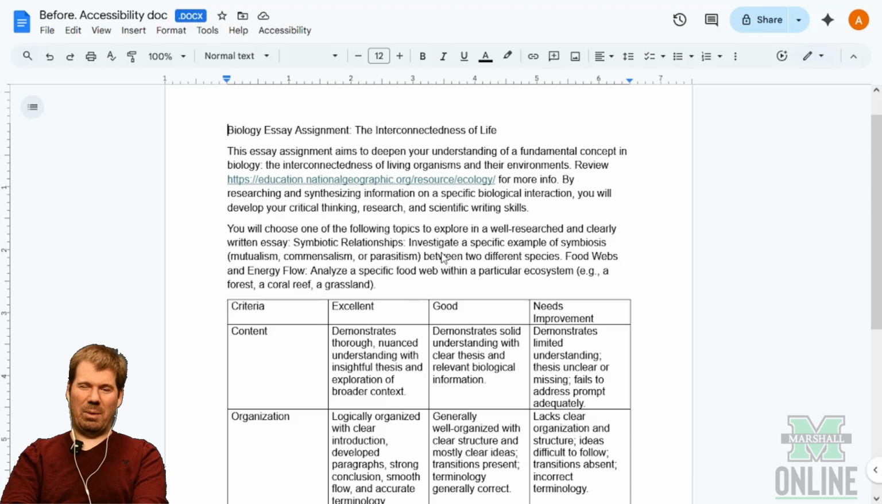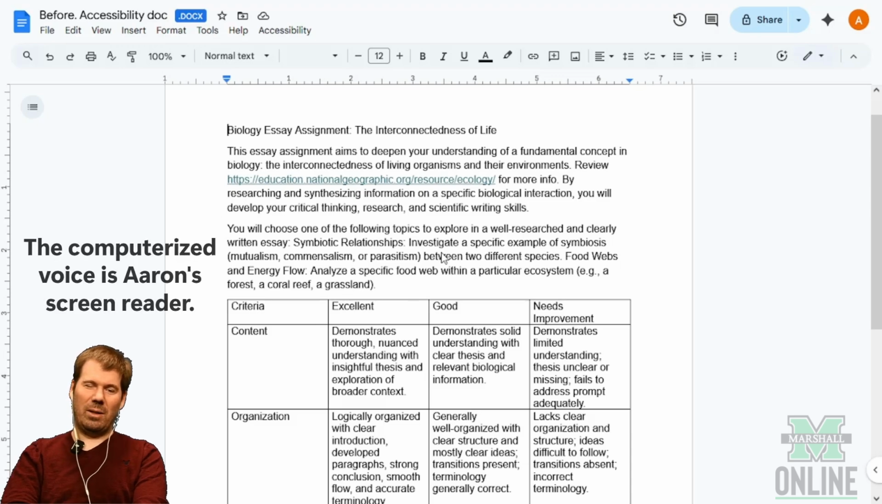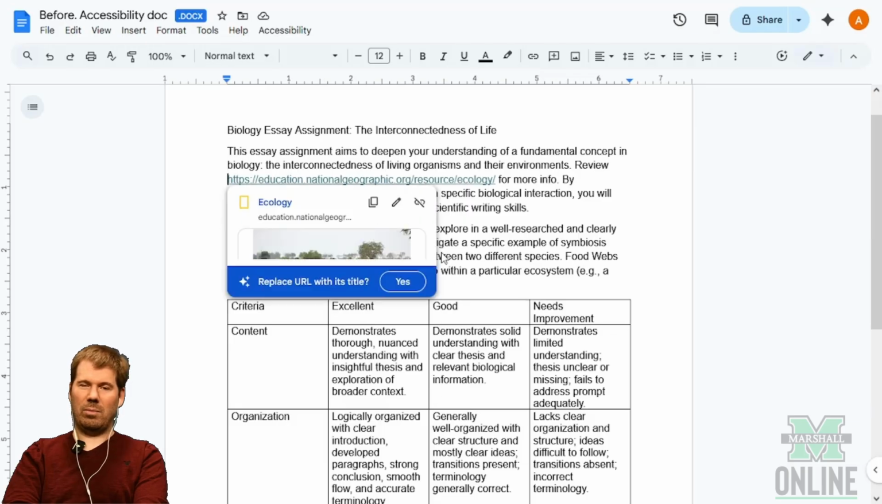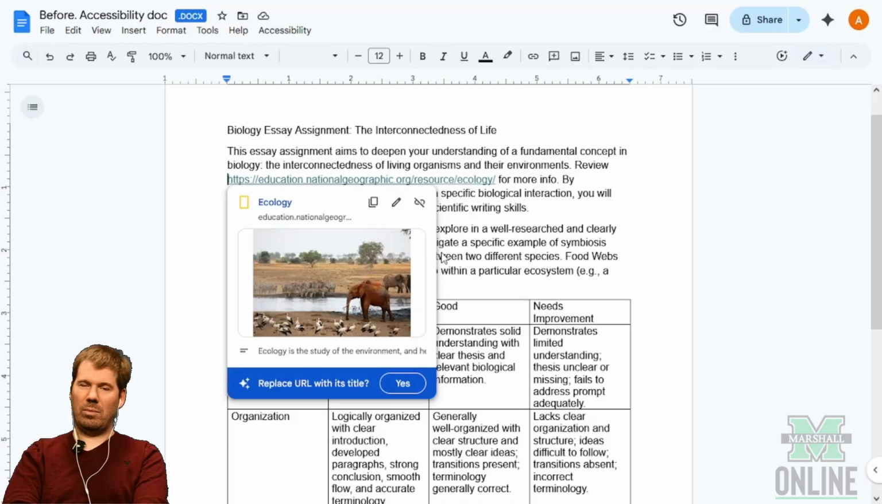So at the top, we have Biology Essay Assignment, The Interconnectedness of Life. So that should probably be a heading, but it's just plain text. So now we're going to start going down through the document. This essay assignment aims to deepen your understanding of a fundamental concept in biology, the interconnectedness of living organisms and their environments. Link start https://education.nationalgeographic.org/resource/ecology/ link end for more info.